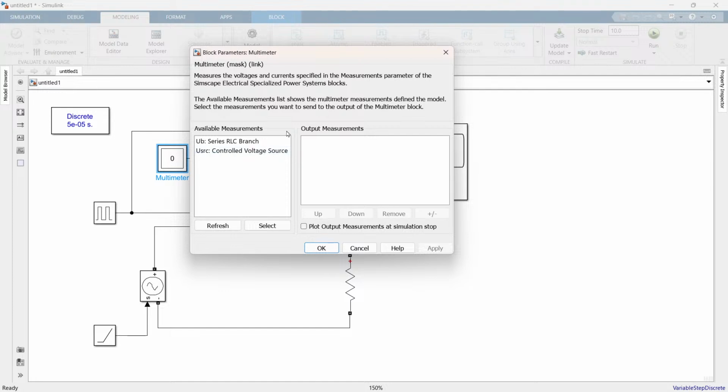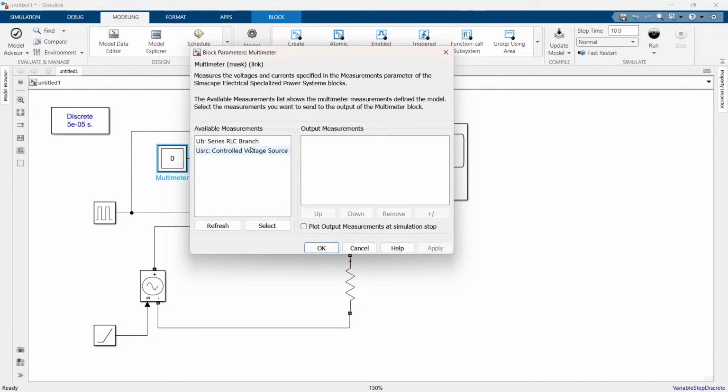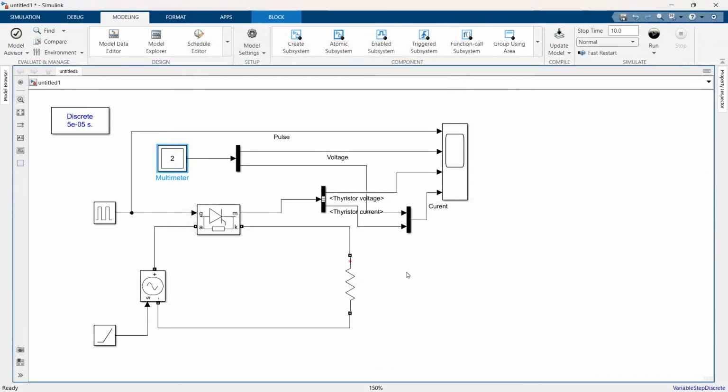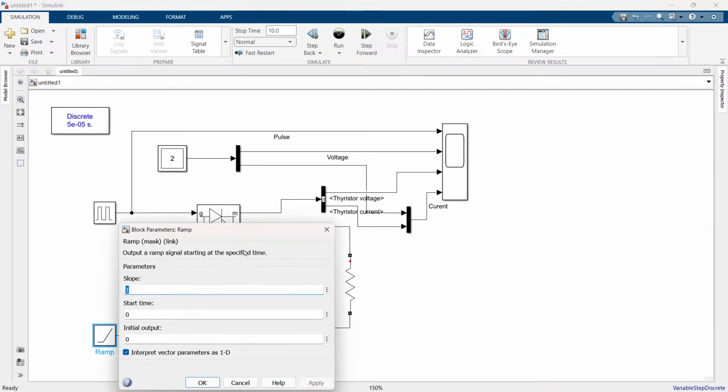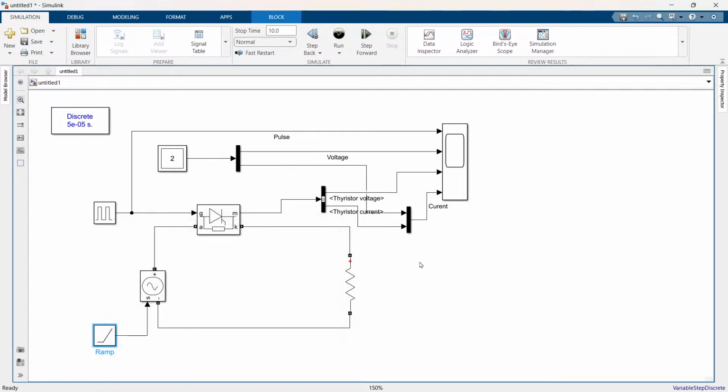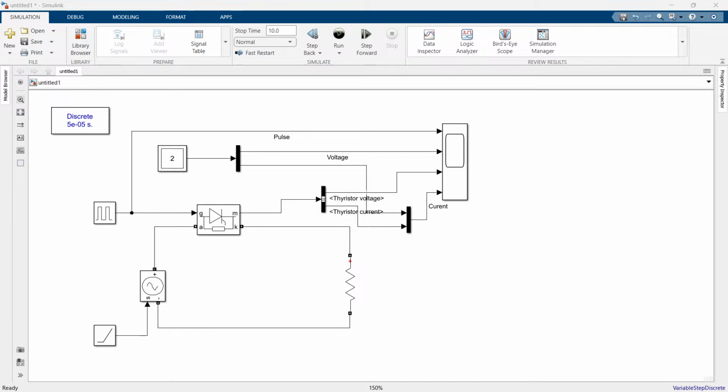Okay, so just double click the multimeter. I'm going to select the first controlled voltage source and select this one. And next you have to connect the series RC branch. Yeah, so just click apply. So this is the way you are going to create your model. So here I am giving the ramp and also here I am connecting the resistor load. Okay. So now I am going to run the simulation. Let's see what will happen.